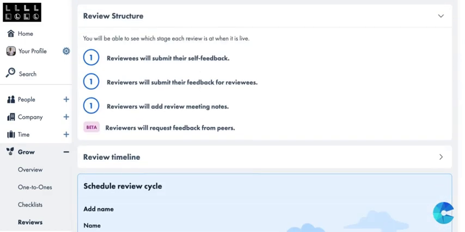And then below that, you'll see an outline of the review structure, so what team members will experience. They'll each submit their own feedback. They'll have meeting notes. The reviewer will add in the final meeting notes, and then the reviewer will have the feedback from peers because we selected to include that.